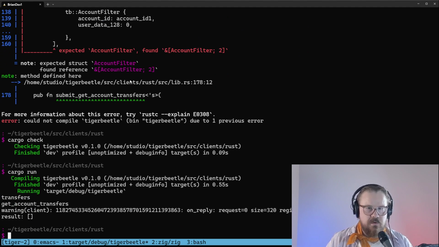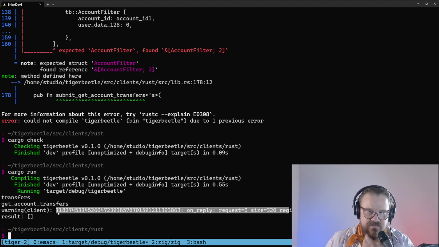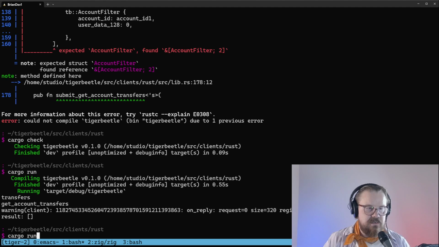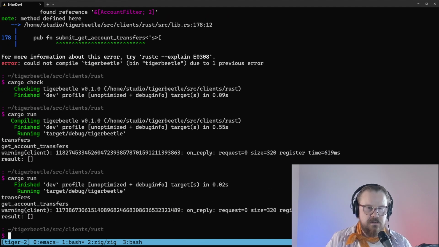We see a warning, which is not good. Okay, we do see 0 results. Request equals 0. Why is this a warning here? I don't even understand what this is trying to say. Request equals 0. No idea. Why is that a warning? Is it going to give me another warning? I don't know. I have no idea why that would be a warning or what that warning means. But the result seems to be right.